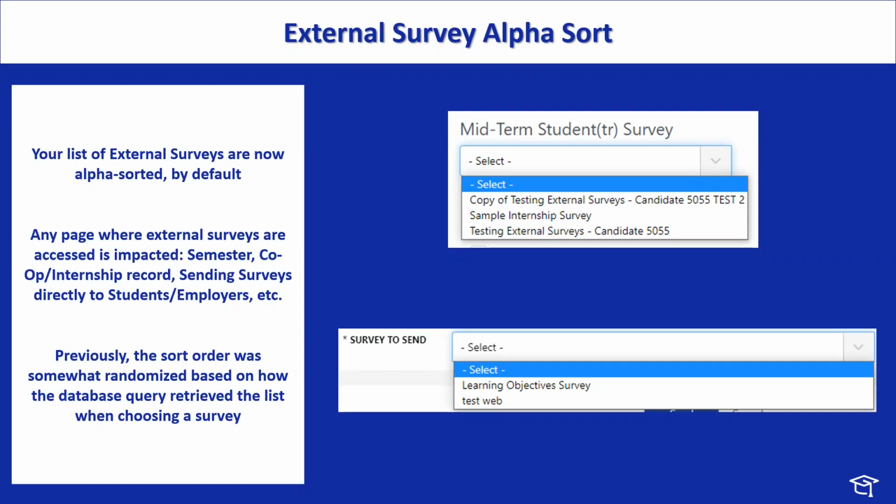Outside of the co-op and internship module, that SurveyMonkey integration still exists and allows you to send surveys directly to students and or recruiters individually or in mass. That's the second screenshot down here where it says survey to send. That's an example of a pop-up email where you can attach a survey and send that to an individual or group of students or recruiters outside of that co-op and internship module.